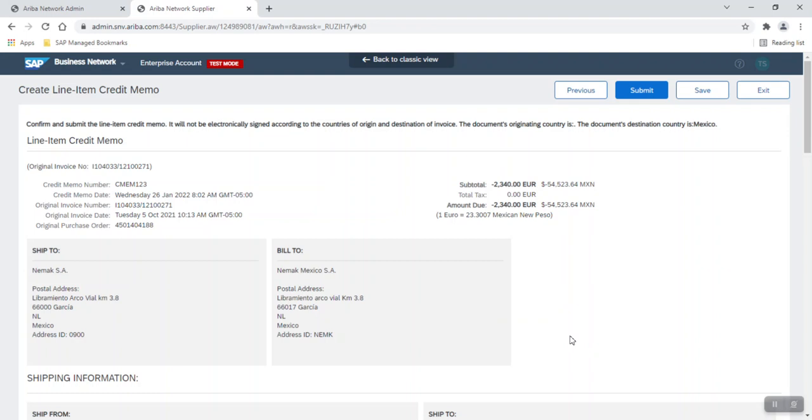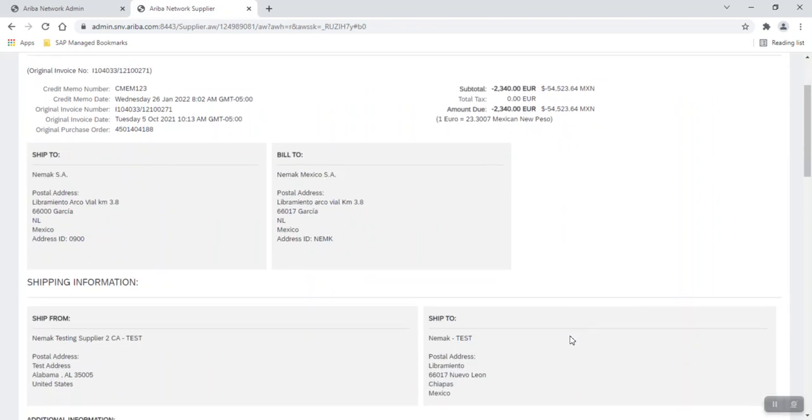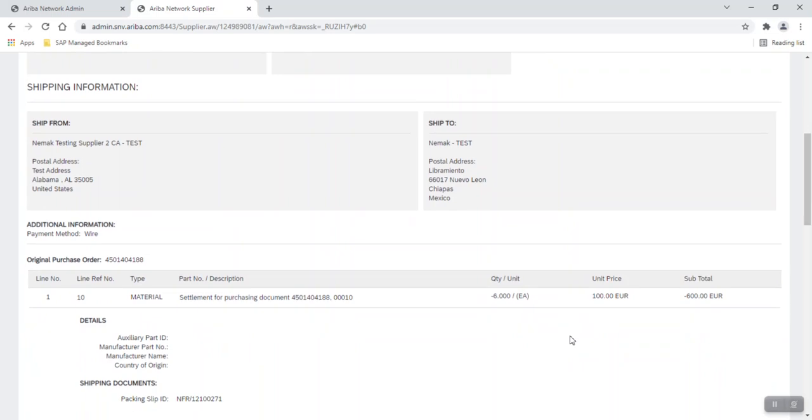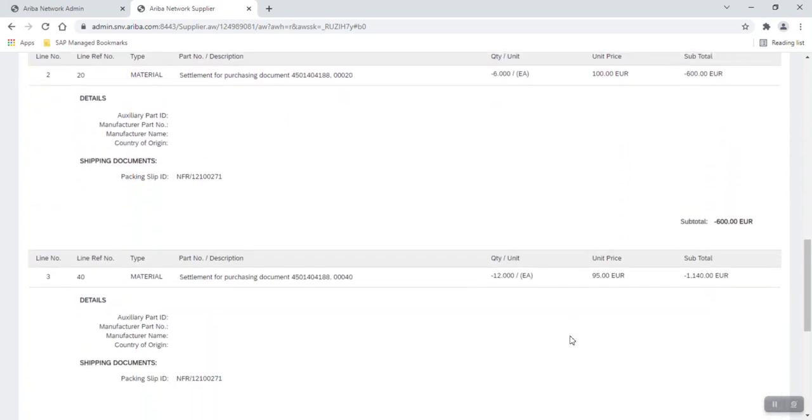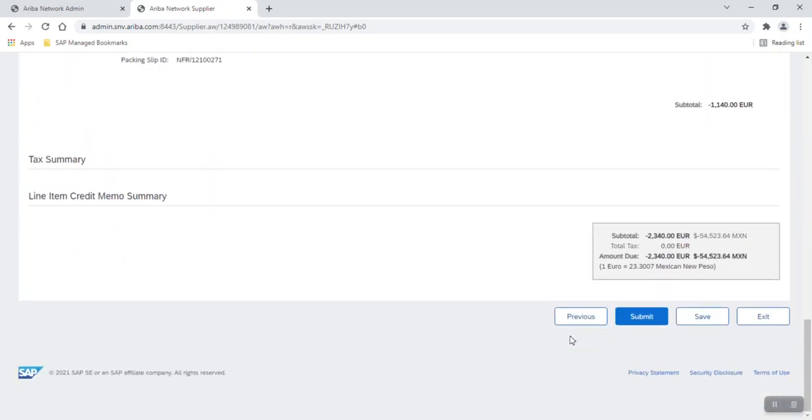In the next screen, you will be able to review the credit memo. So please make sure all the information is correct. And once you have done so, click on Save to save the credit memo and not send it to your customer, or click Submit in order to send the credit memo.